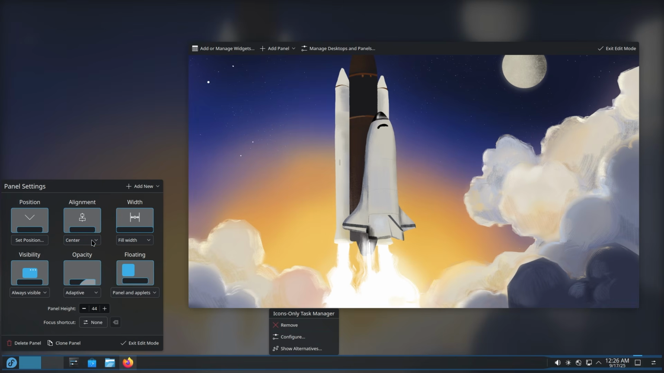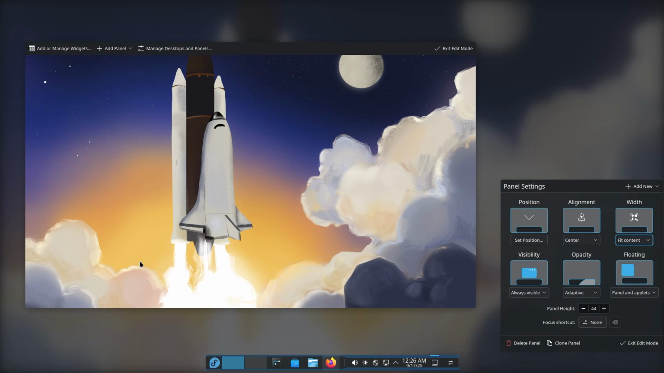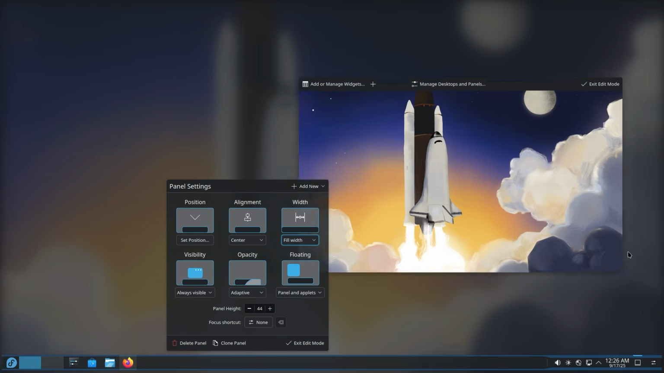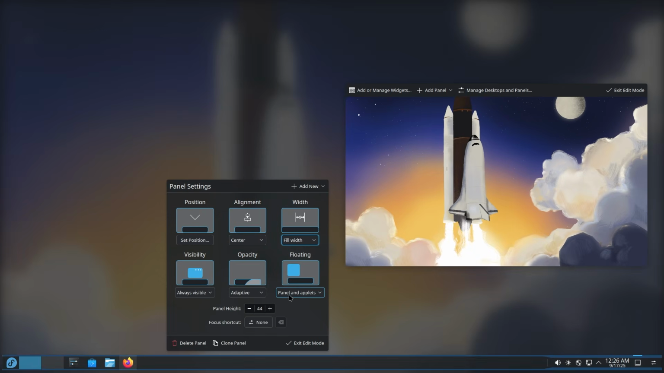So that's pretty good. Alignment, you can change it from center, left to right, and it shows you with the little icon changes what it's going to be like. And then you have full width, fit content, and custom. If I do fit content, it's going to shrink. I don't really like this look, to be very honest with you. I'm going to keep it at full width. Okay, and visibility, I'm going to keep it as always visible.